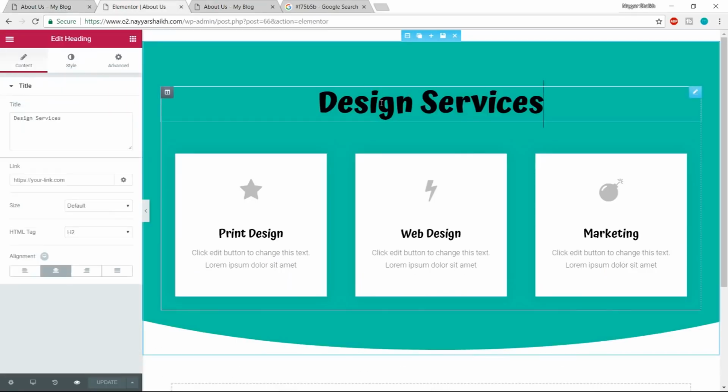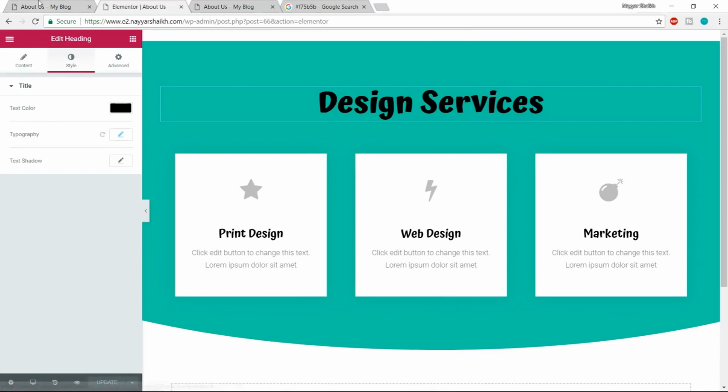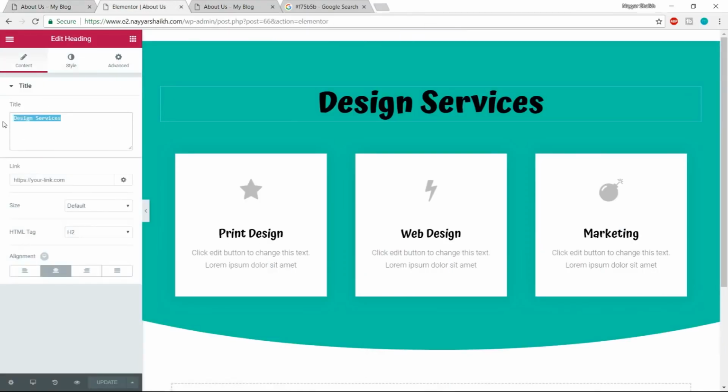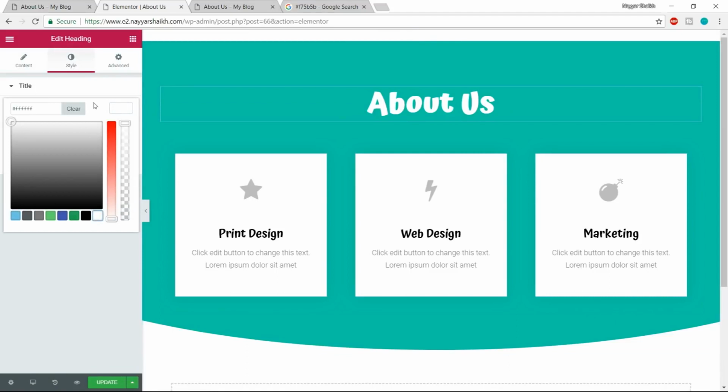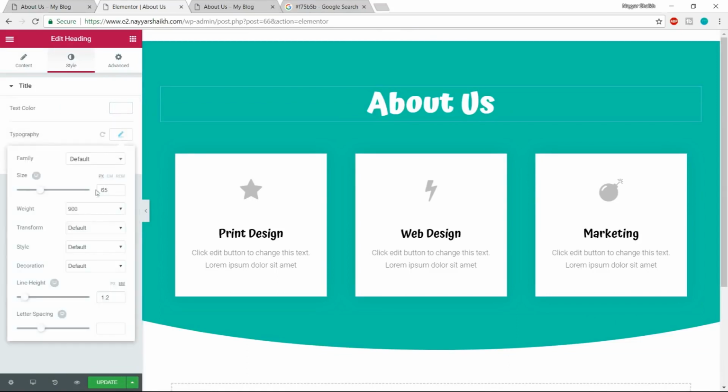Select this one, go to style, and here instead of design services, first let's change it to about us. So let's type in about us. Now go to style, white color. Okay, and let's change the typography. Let's change the weight to maybe 600. Let's make it 600. Yeah, better.